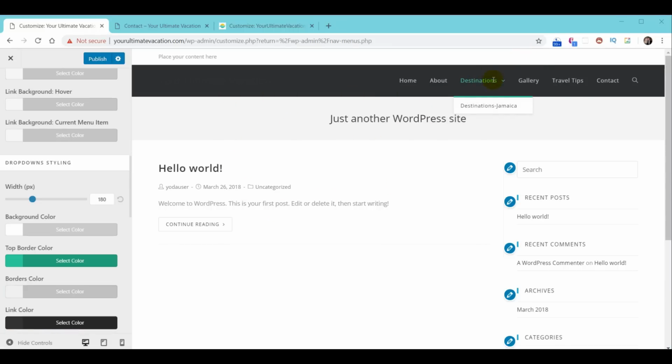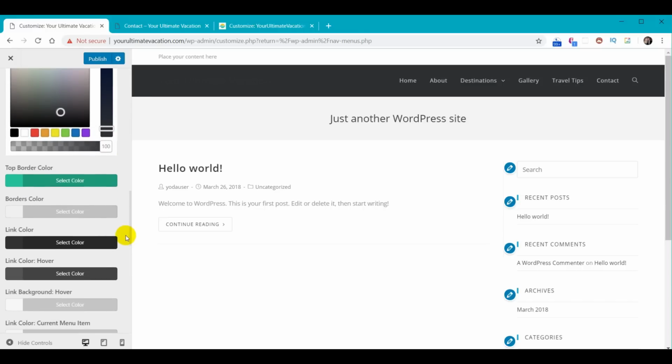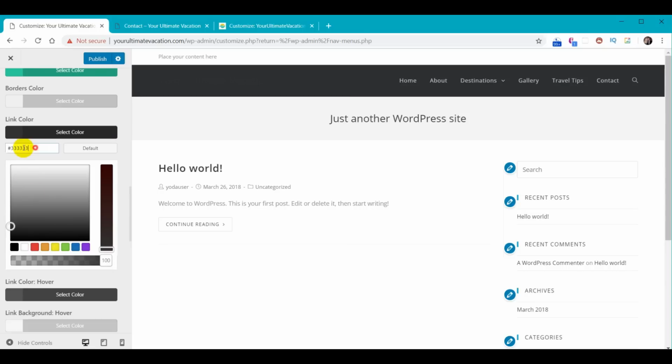Now we want to go ahead and change the background and link color for the drop down to match what they are up here. So we do that under the drop down styling. We go into here to our background color and set it to the background color we used. And then we'll scroll down to the link color and use the color that she chose there. And now when we come back over here, you'll see that those things match up just fine.